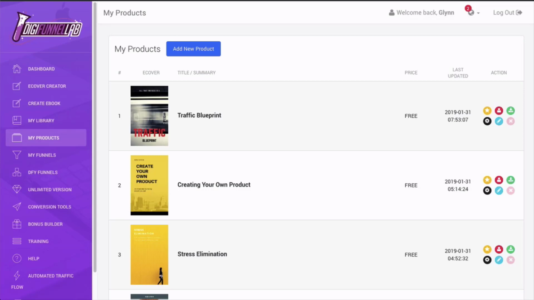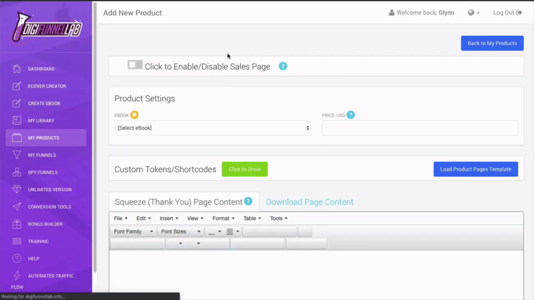Okay, so what we do is once we've created the product, we've created the cover, we've set it all up, we need to come down here to my products, and we click on the blue button here which says add new product. And what we need to do is decide whether it's a free product or a paid product.